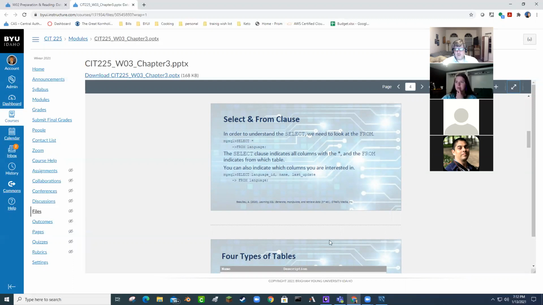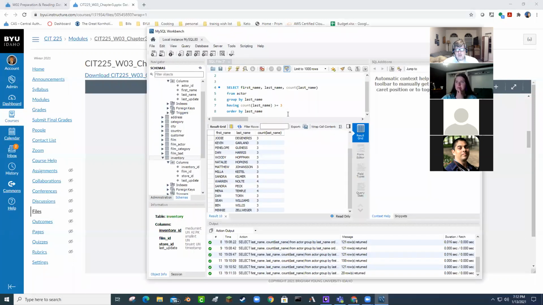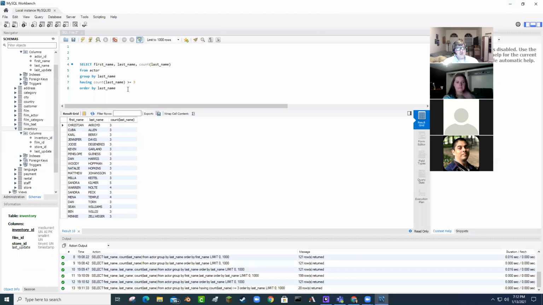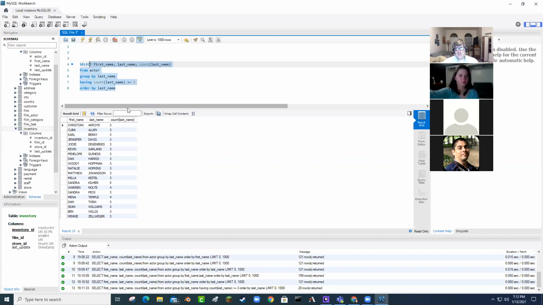So when we're looking at a query like this, okay, let's look at this. Here's my query. Select first name, last name, count from actor, group by last name, having count last name greater than or equal to 3, order by last name. Which of these lines, 4, 5, 6, 7, or 8, do you think the SQL engine runs first? Would it be the from? Exactly, the from is what runs first.